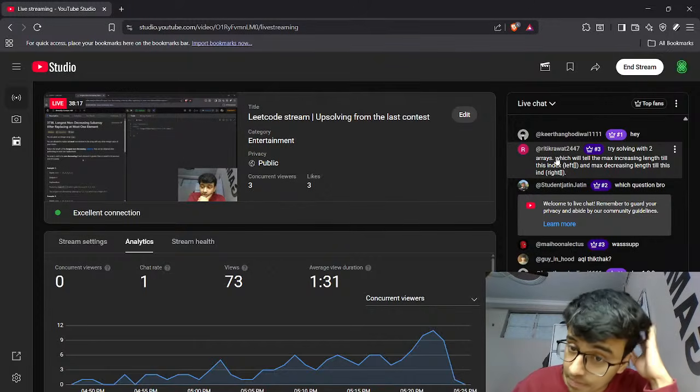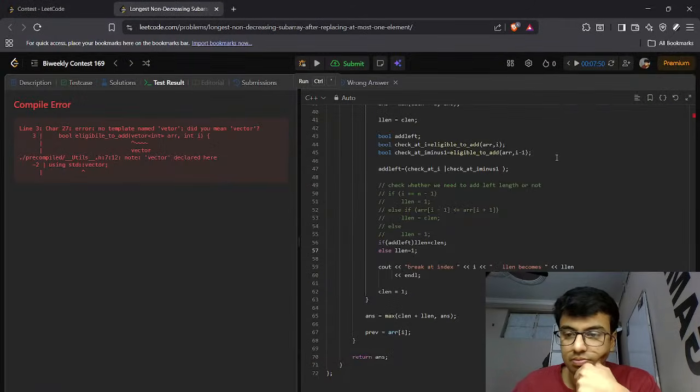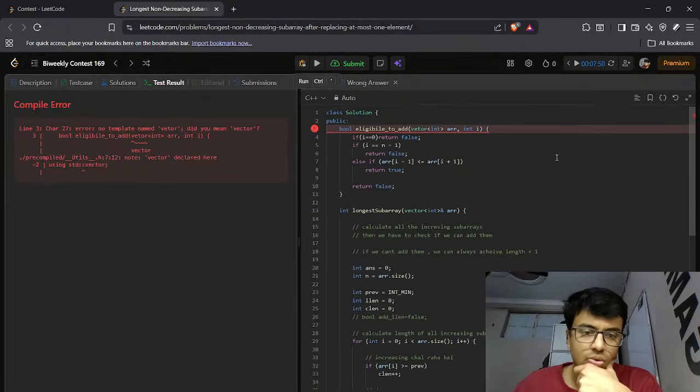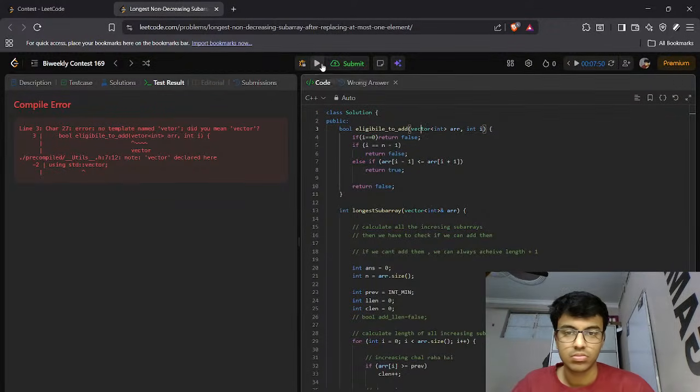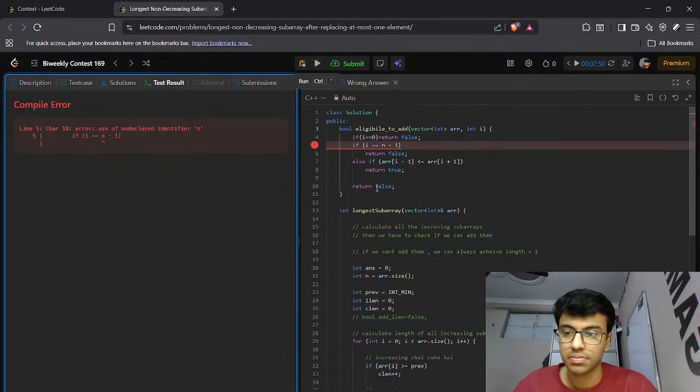placement हुआ क्या? I do have an offer though. I do have one offer. I tried solving this using sliding window, couldn't solve it completely. Later used prefix and suffix arrays to store the length of non-decreasing subarrays ending at I minus 1 and starting at I plus 1. Okay, I'll think about that. I'll probably have to go your approach because if mine isn't working.